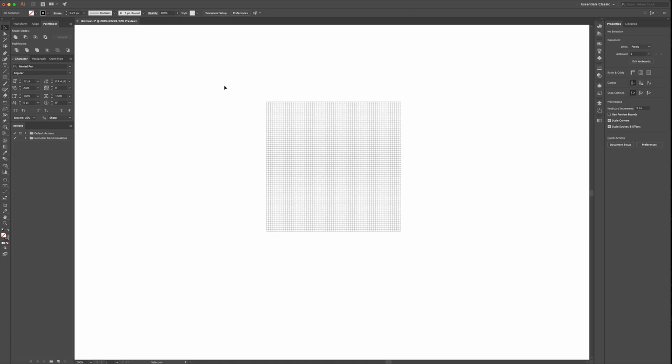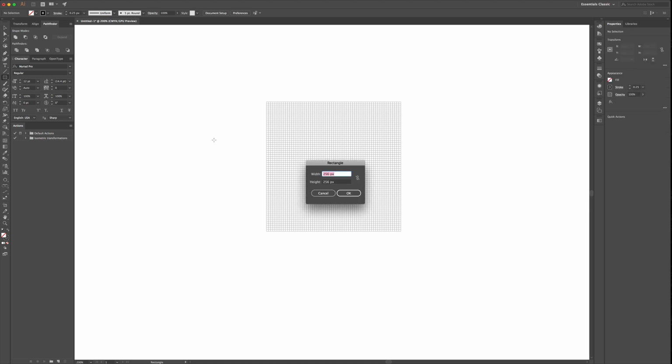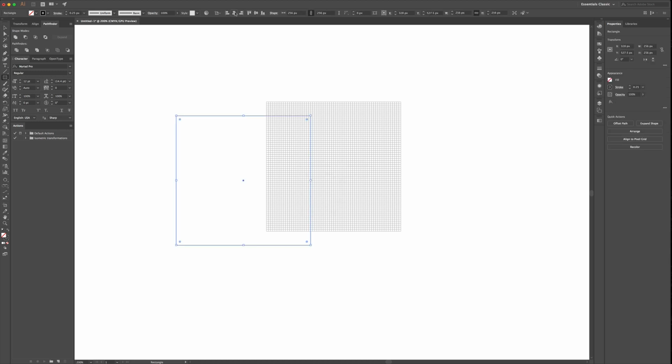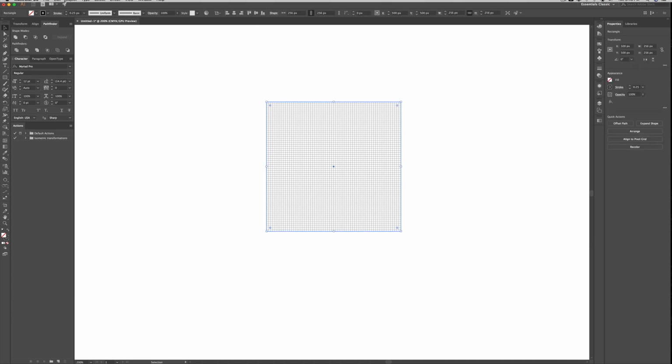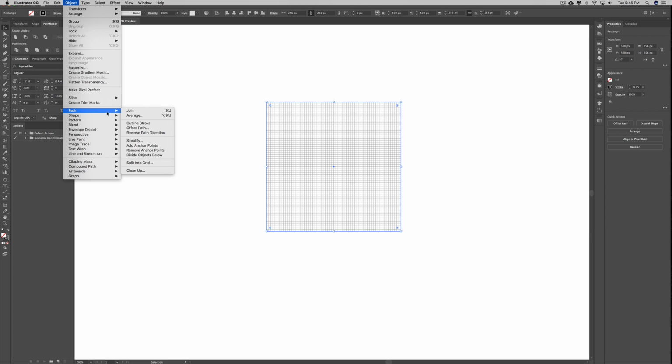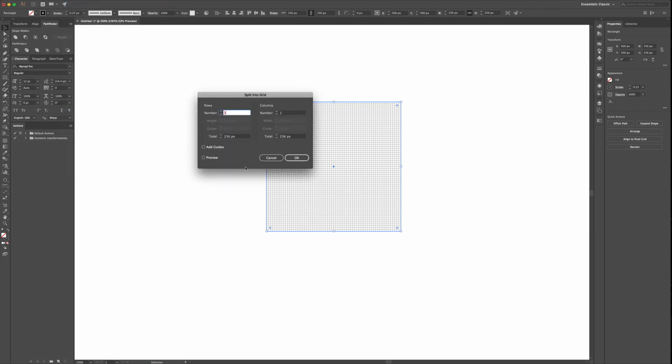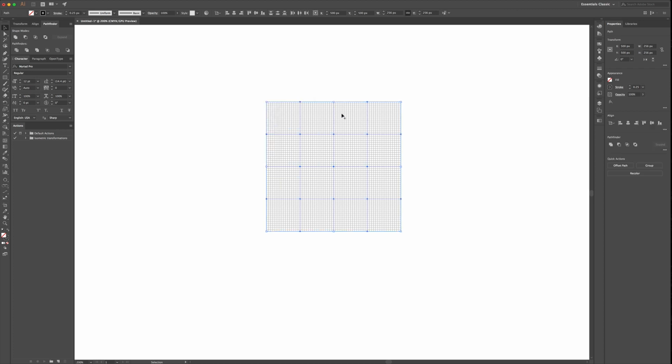Okay, so we have our first squares. Now let's create another one, same size, 256 by 256, and put it in the center as well. And then go to Object, Path, Split into Grid, and this time choose 4 by 4. And hit OK. And while it is selected, I'm going to group that one as well.